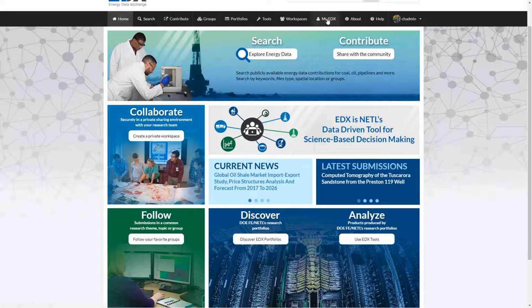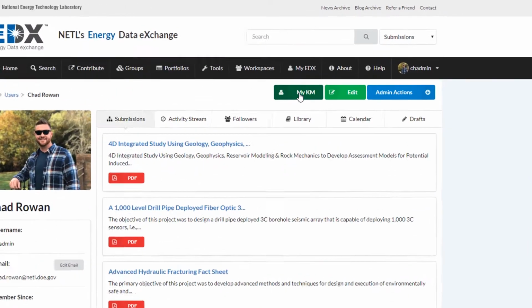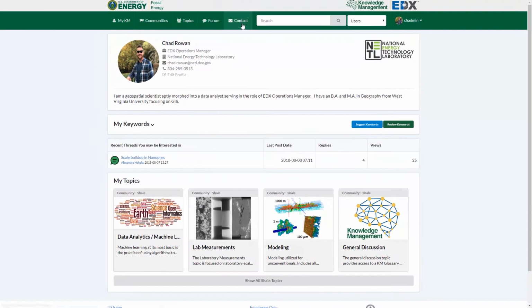KM is accessible via the My EDX tab. If you have already created a KM account, click on the My KM button. Navigation throughout the KM Pilot Tool is driven by the main toolbar. The My KM tab provides access to your contact information, your keywords, recent messages that may be of interest, and your topics.